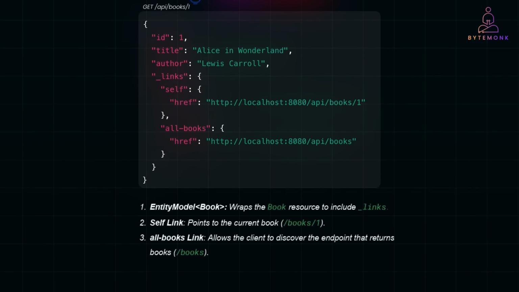So what's happening here? EntityModel of Book wraps the book resource to include links. The self link points to the current book, that is /book/1, and the all-books link allows the client to discover the endpoint that returns all books, which is /books. By embedding these links, the API effectively guides clients on possible next actions, making your service more intuitive and self-documenting.